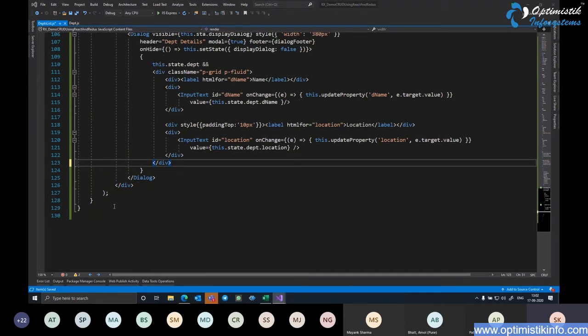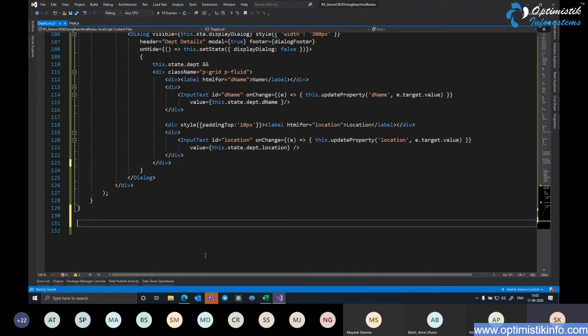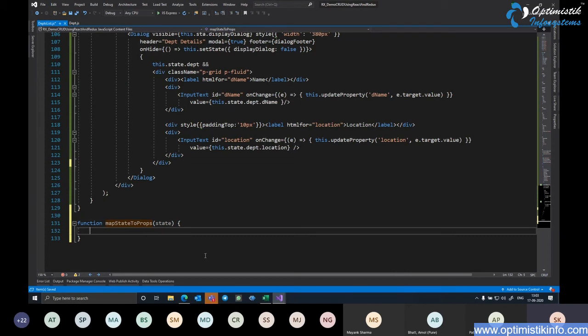And a few last things to be done where we need to map the UI to the properties. So outside the class, here I create a function named map state to props. As we have used props, we have used state, but we have not given any binding between them. So that's what this function is going to do. So here I say map state to props state, and what it does is it says departments colon state dot departments dot departments.